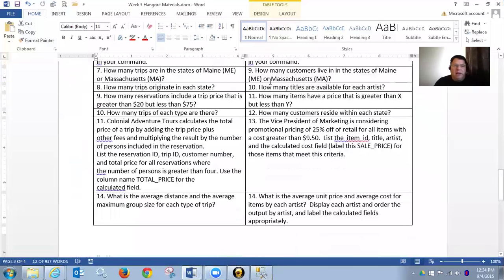All right, let's take a look at number 7. Number 7 in Colonial is parallel to our number 9 exercise in the assignment. How many trips are in the states of Maine or Massachusetts? This is a tour company, so they want to know of the trips offered by this tour company, how many of those occur within the states of Maine or Massachusetts? So that's going to require a little bit of thinking about and analyzing the database. We're going to have to learn this particular database model. Well, let's see if we can figure out where we would find trips here.